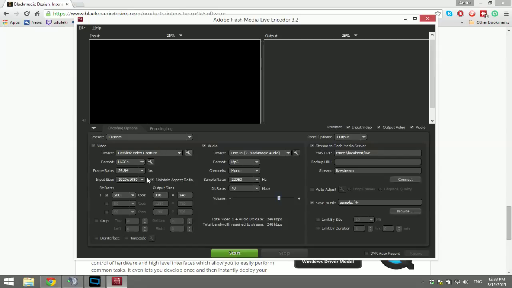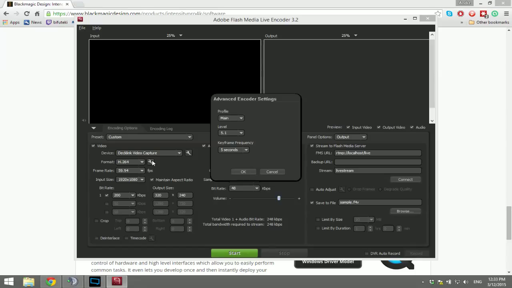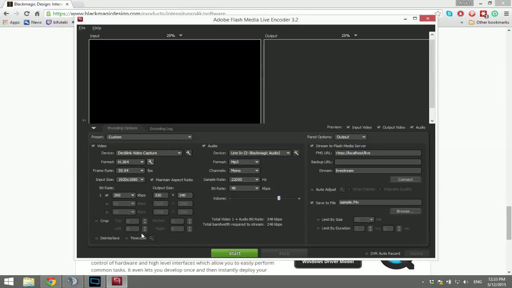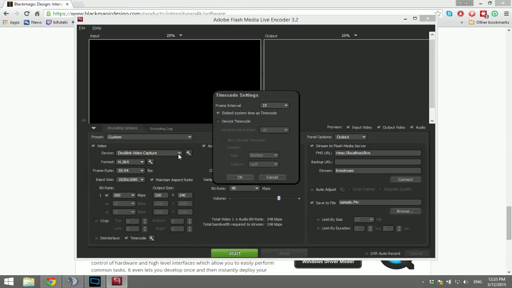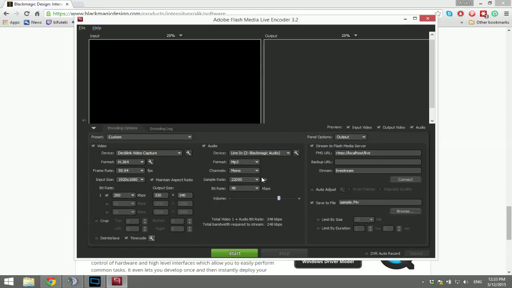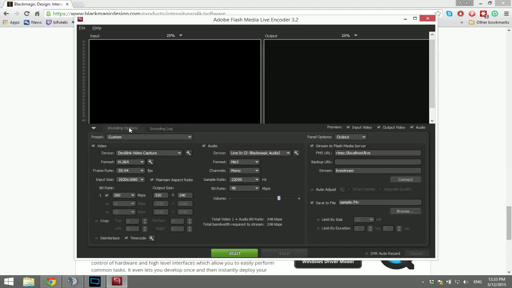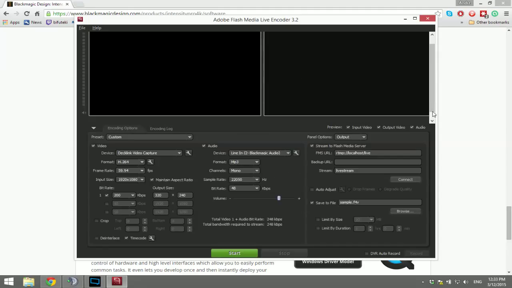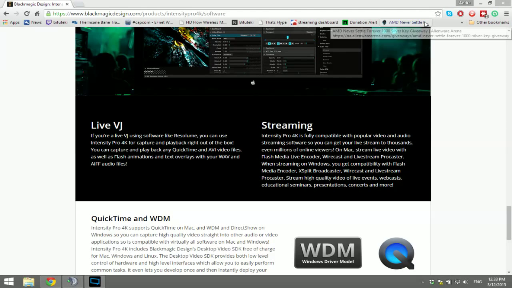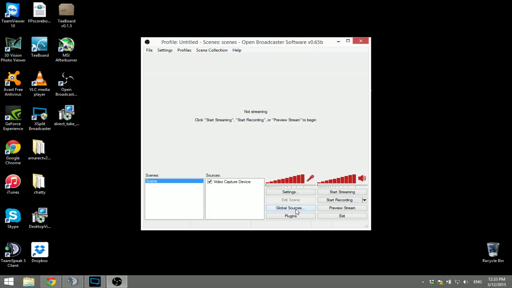I've tried pretty much every possible thing that we can possibly do here, but I'm not able to get this to actually show up in here. The same goes for Wirecast, the same goes for all of these other programs. It just doesn't work. XSplit doesn't work. OBS, it doesn't work.